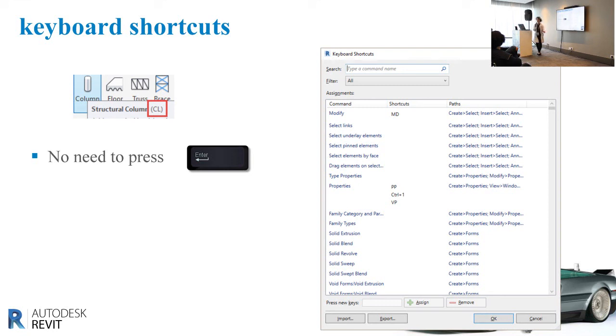Awesome. I use them so much that when I give training, I don't know where to find the tools. So people always think I probably don't know the software because I have to go looking for the tools. For those that don't know keyboard shortcuts, typically if you see a tool with the CL or whatever acronym in brackets, it means that's the keyboard shortcut. As opposed to AutoCAD, you do not need to press enter after you've typed that keyboard shortcut. It just opens up the tool and you can carry on doing what you need to do.